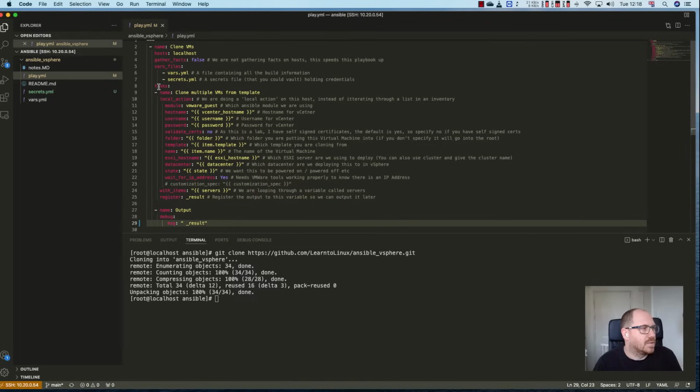So in the tasks, we have a local action because we're running this locally. We're not running this in vSphere.